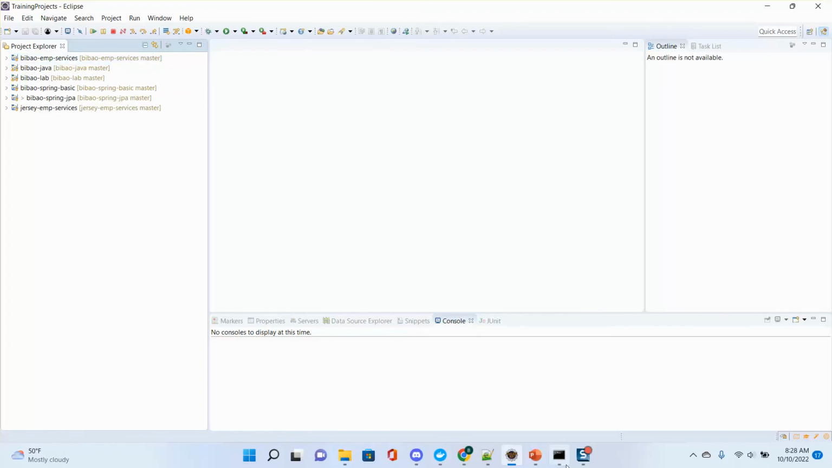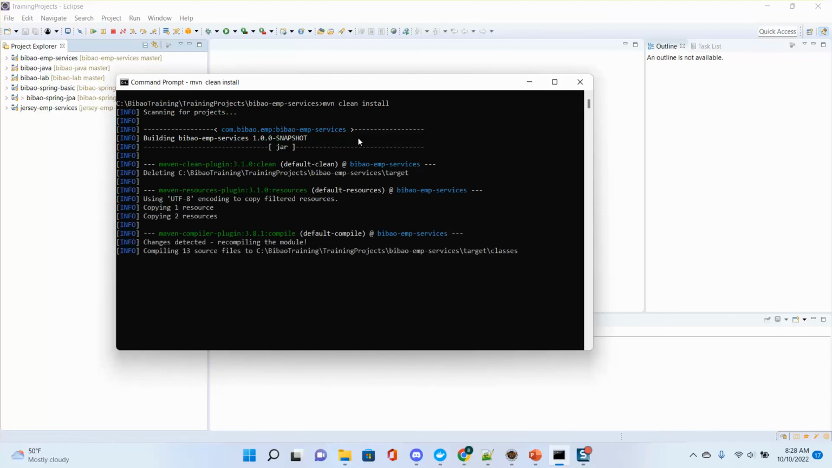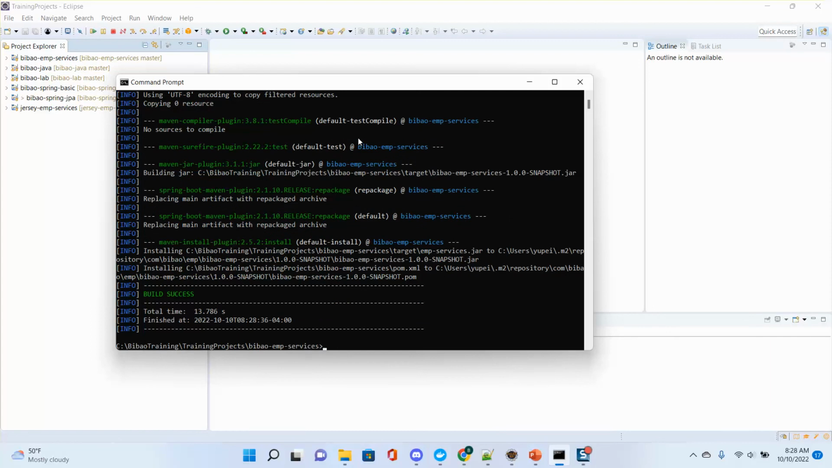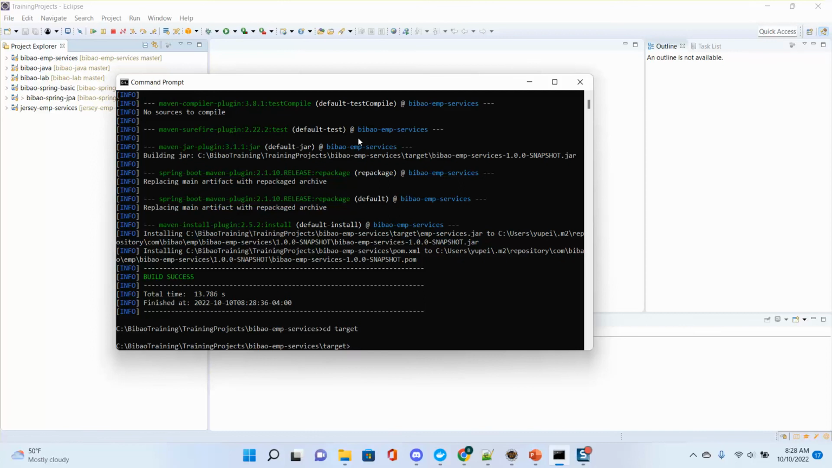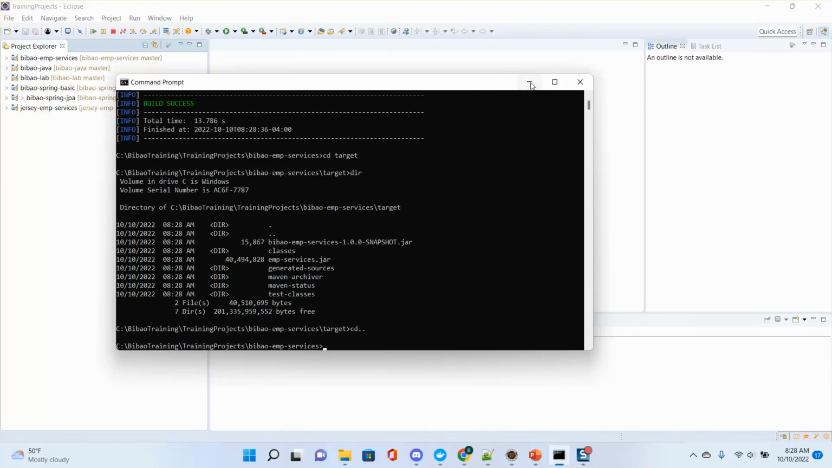We go to this one. So let's go to EMP services. We can use mvn clean install to create the latest jar file. We will copy the jar file under the EC2 instance. This is the latest jar file. So in the target, you can see this is EMP services.jar, right? So just make sure it's the latest one.